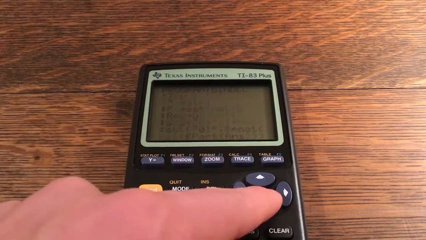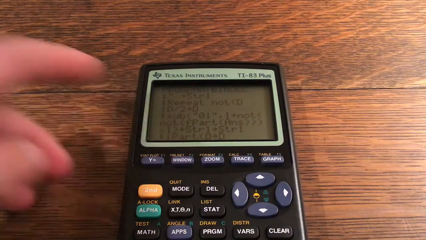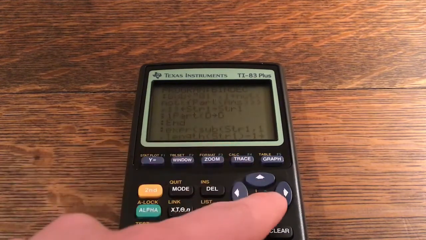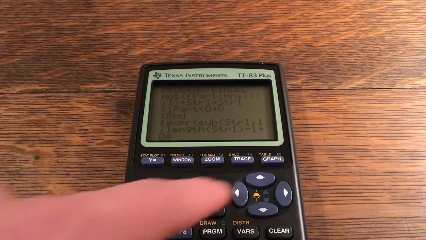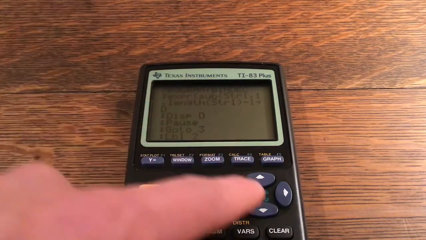D divided by 2 store into D, sub quote 0, 1, quote, comma 1 plus not, F part of answer at 1, and then plus string 1 store into string 1. I part of D store into D, so the integer part of D store into D, and end. Expression sub string 1, comma length of string 1 minus 1 store into D. Display D. Pause, and then go to 3, which is the beginning there.